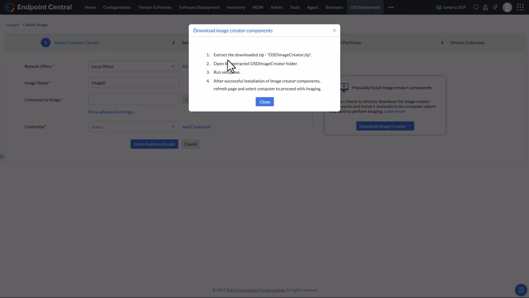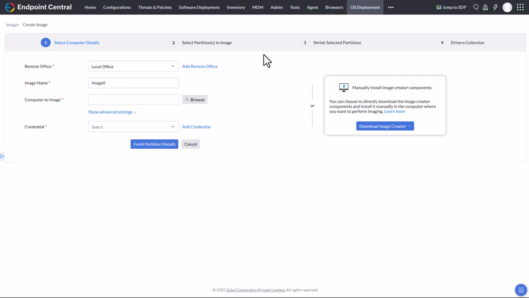After the download has finished, I will extract the files and run the setup exe. After the successful installation of the image creator component, I'll refresh the page and select the computer to proceed with the imaging. Fine, because now I do not see any computer. So let's go to the virtual machine.